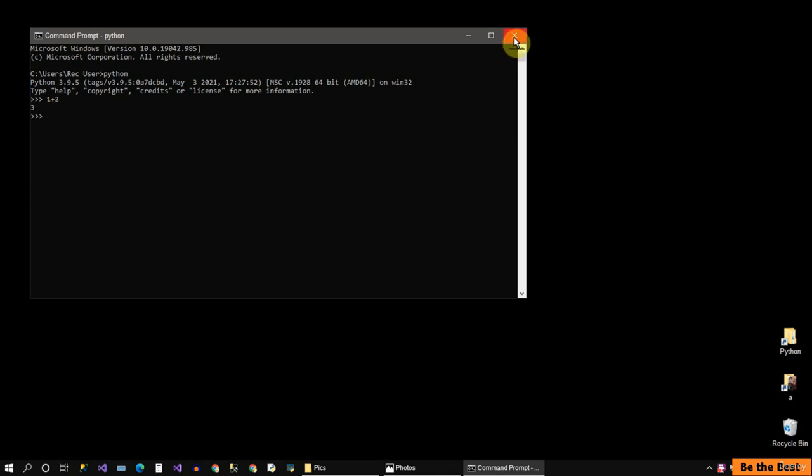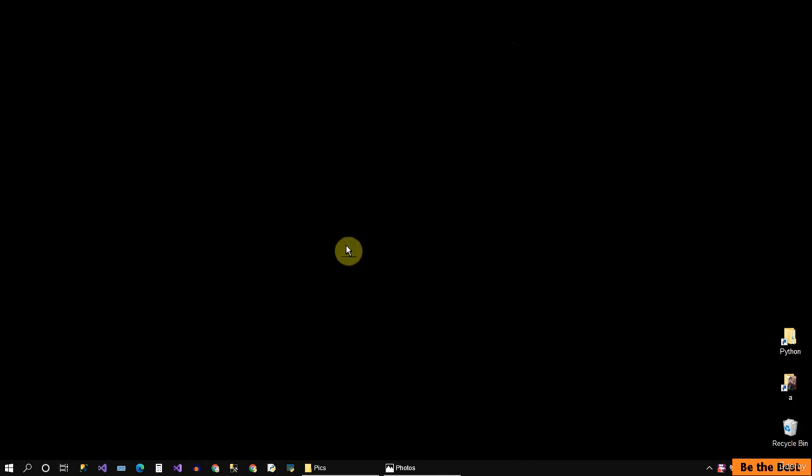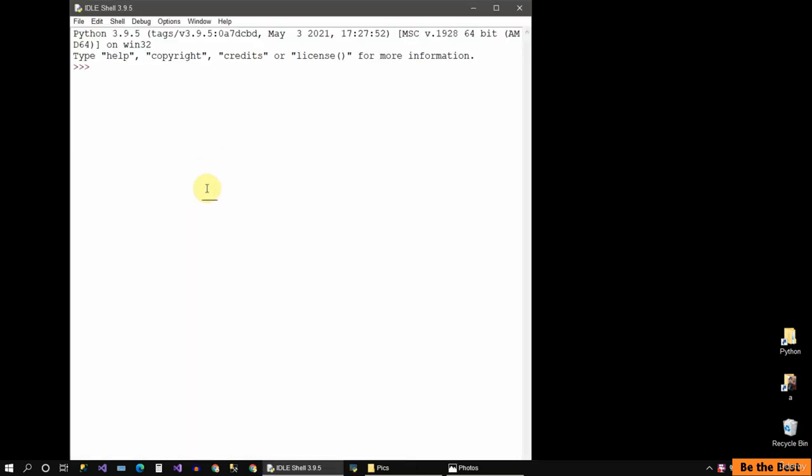Let's close this one, and there is another code editor, and it is IDLE. So IDLE is available over here. Click on it. Now I have IDLE running. Indeed, IDLE is a simple code editor for Python for creating applications easier and faster. Here I can write, for instance, 2 plus 3, and I have the result over here.